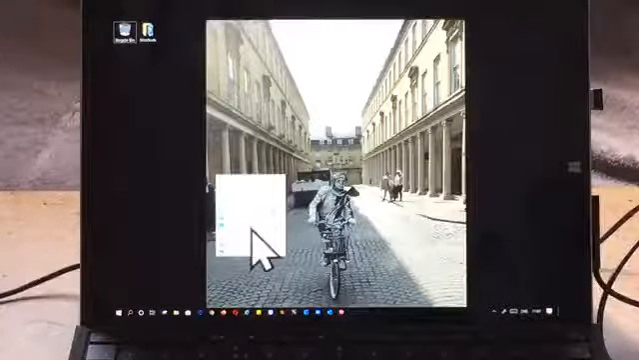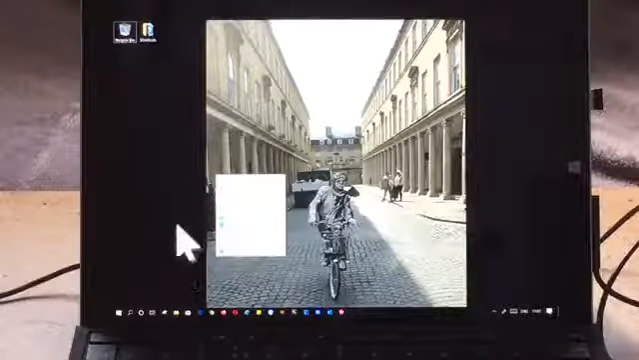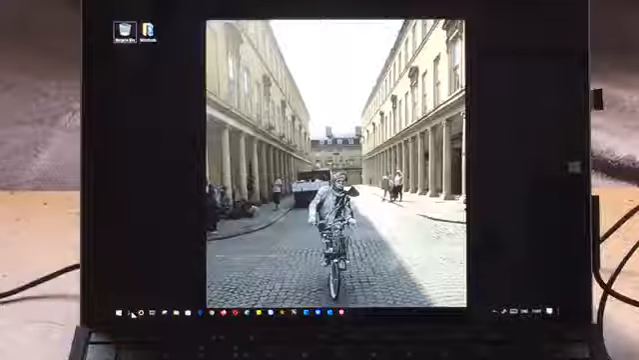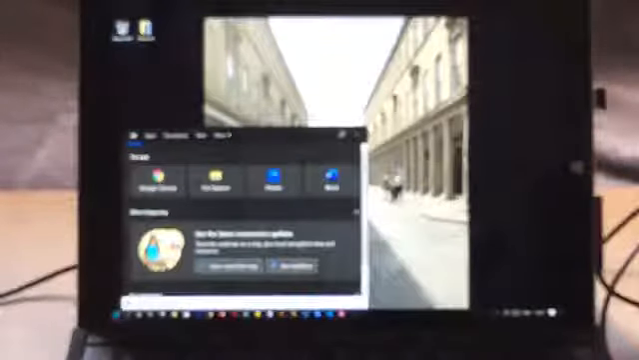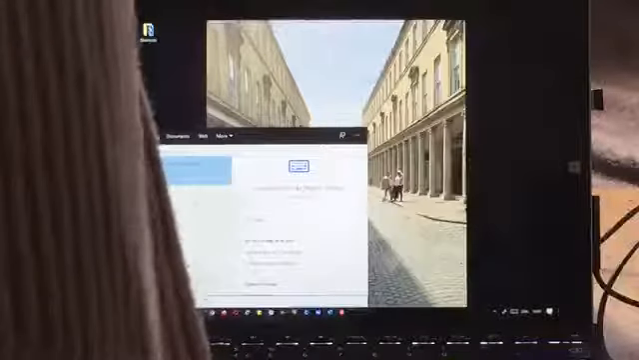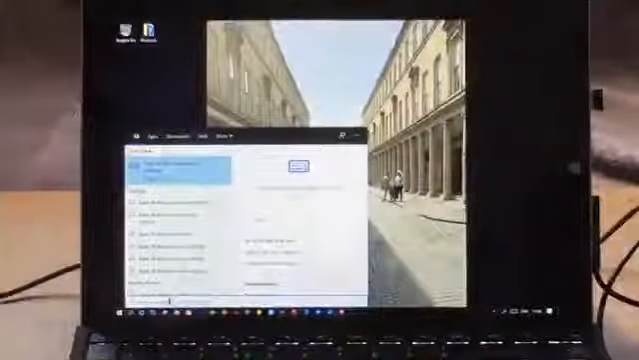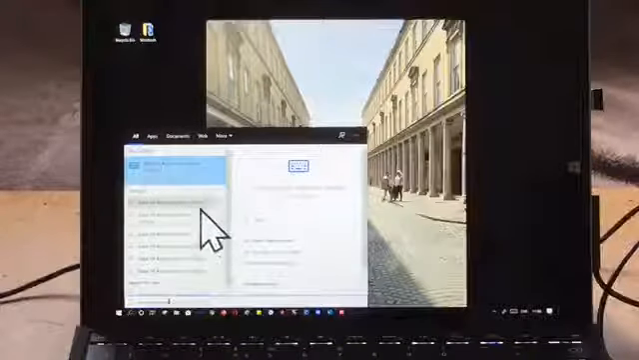Give me 1 minute. I'll see if I can get back to ease of access. There we go. Excuse me 1 minute while I come in there. And if you type in ease of access, it will bring up the right settings. We'll go back to ease of access display settings.